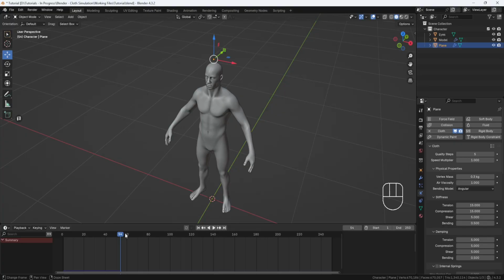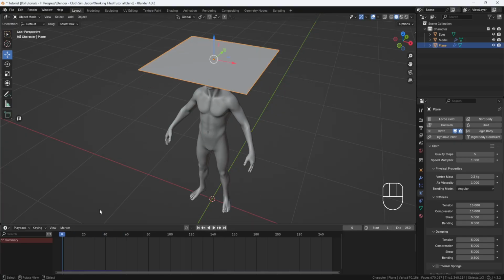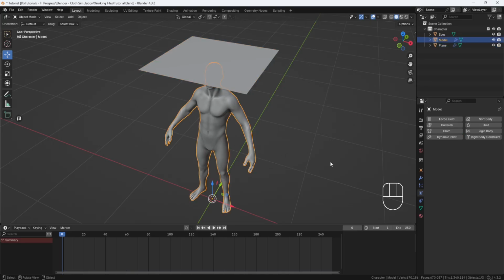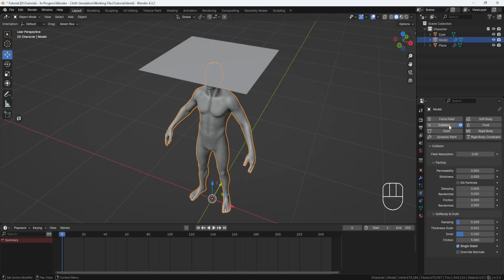So I'll set the timeline back to 0, and then select the model and go to Physics Properties, and I'll click the collision button to add a collision to the model. Then I'll scroll down here to the soft body and cloth section, and I'll make sure the thickness outer value is set to 0.001, and that'll make sure the cloth conforms closely to the shape of the model.